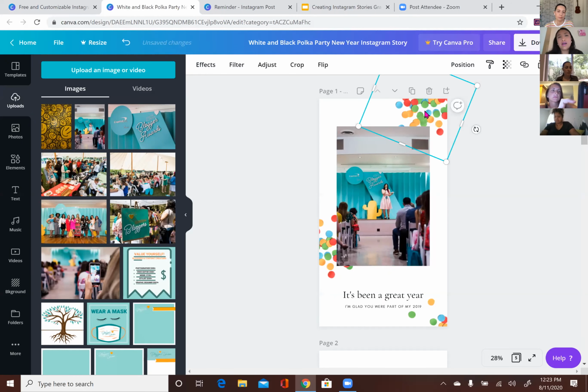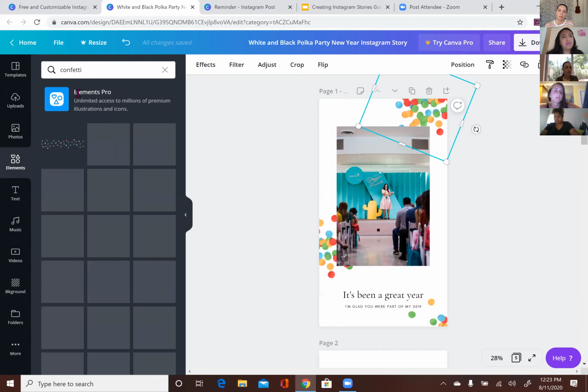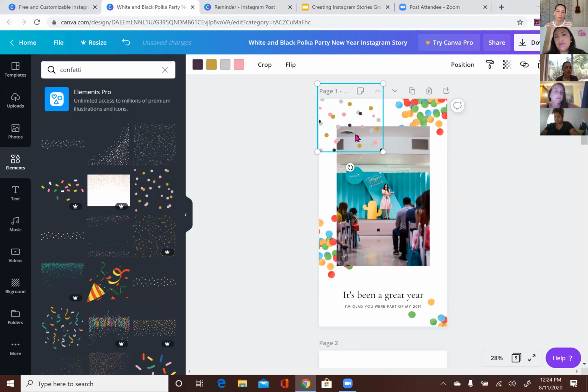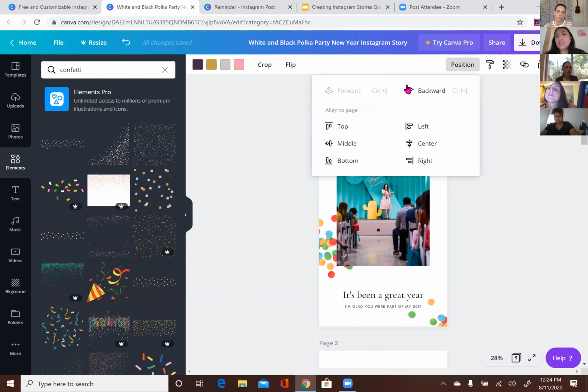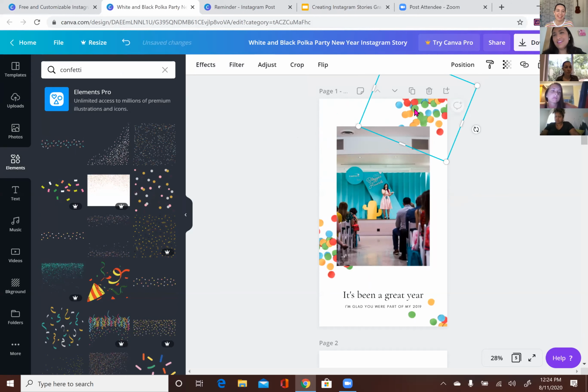Let's say you do want to add more confetti. You can go back to elements, put confetti. You can go ahead and use different types of confetti if you'd like. You can make it bigger. Now, you see how the confetti is over the picture? You can make the confetti go under. If you click on it and you go to position, you could do backwards. And now the confetti is in the back. But I'm not going to use that one.